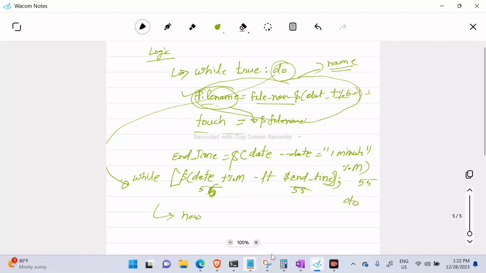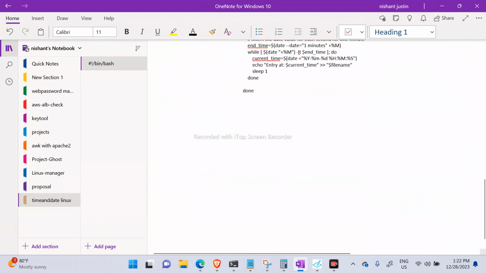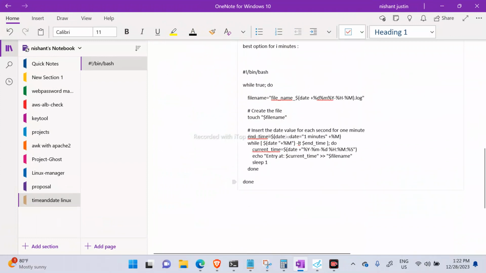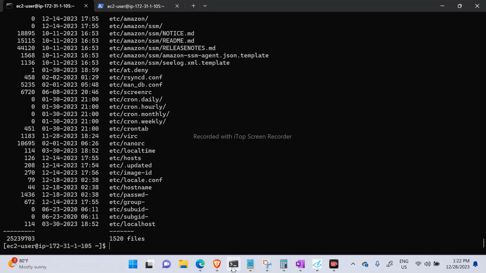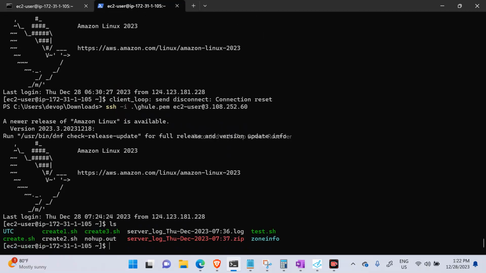So I'll explain the logic. I've already written the script so that we can save time. I've written the same logic here. If you see here, there is no file right now. I'm creating one file, rm -rf 1*.